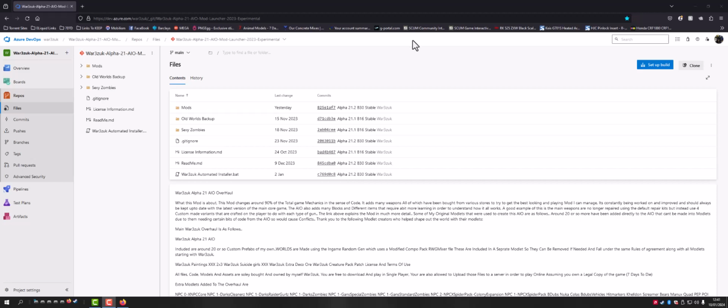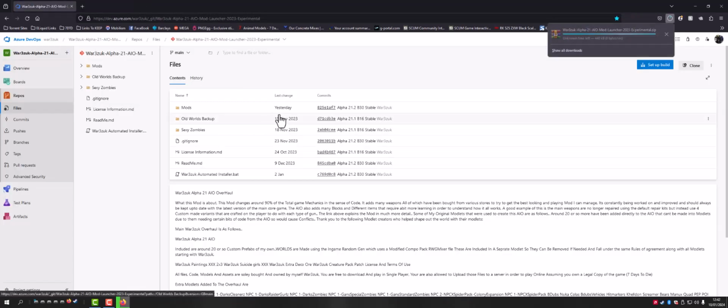So what I've done is I've built a batch file that'll help with the installation. It's ever so simple. So click on the link in the description. This will bring you to this page. You click repos. You then click the three dots. You click download a zip, and that's the first bit done.